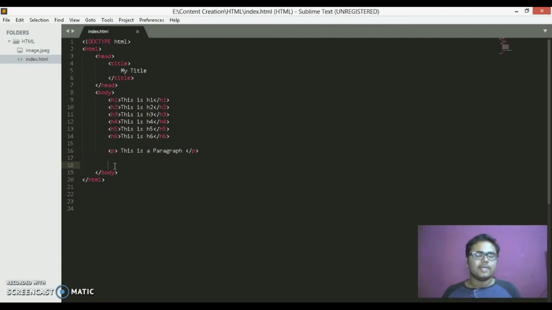The next tag I want to show you is the anchor tag. Basically what it does is, when you click on that element, it will take you to the specified page. For example, when you search something on Google and you get the results, you click on that, it takes you to that specified page, isn't it? That is the basic working of the anchor tag. So let's see how it works. Anchor tag is A and it closes with A. This is the anchor tag.